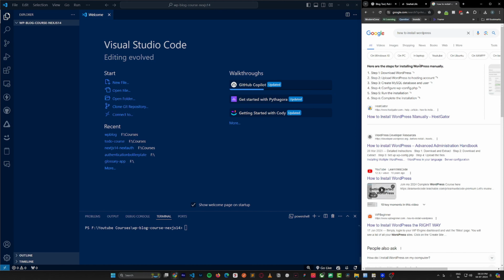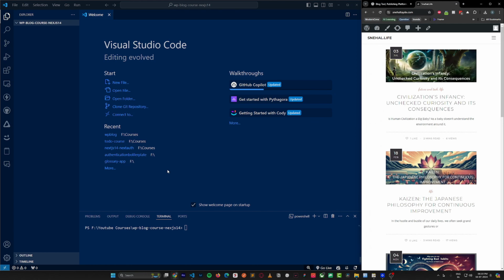You just need a WordPress site where you can add blog posts, because blog posts are the default functionality of a WordPress site, which works without any plugins or additional requirements, right? So just install a WordPress site, and I'm assuming that you already have one now, and let's continue. So first of all, let's install Next.js.